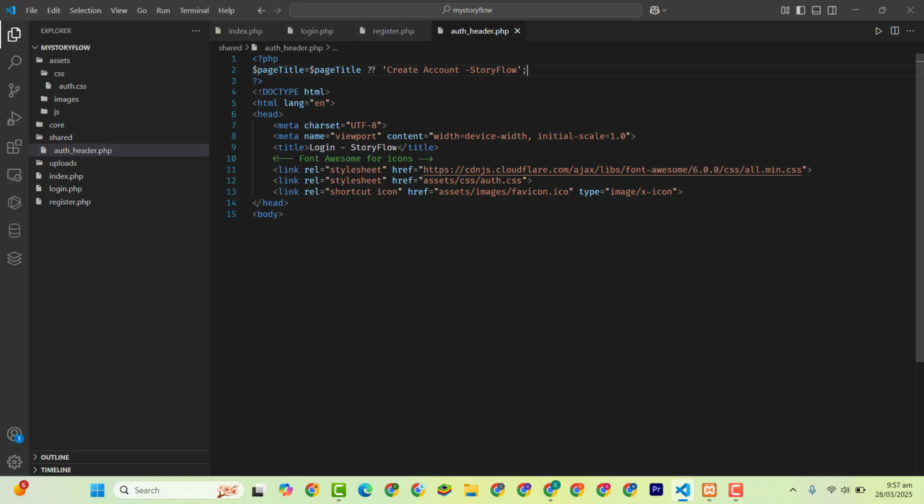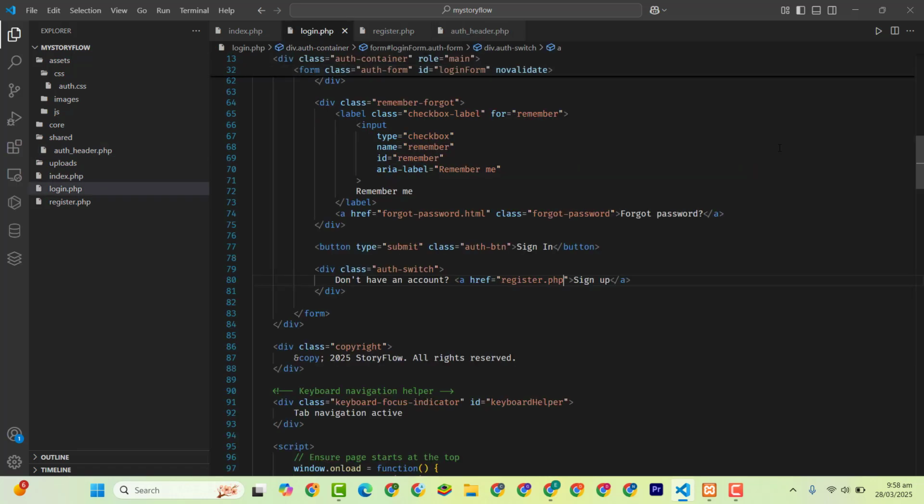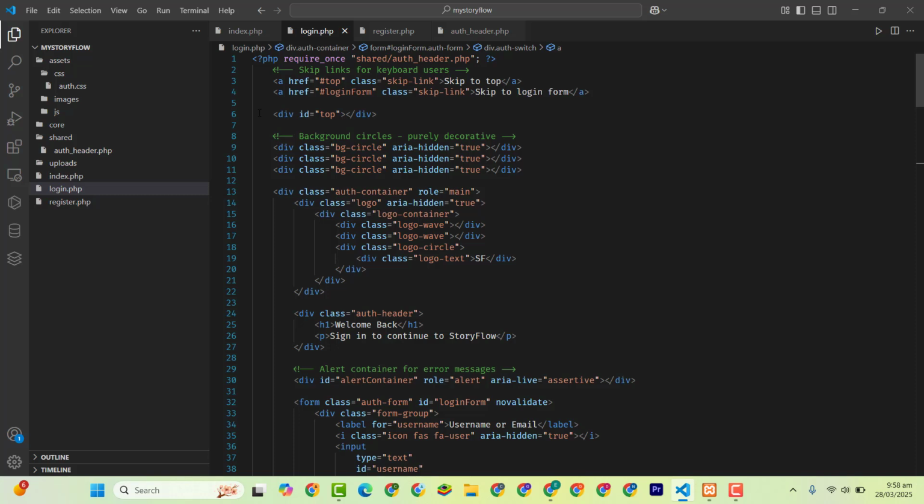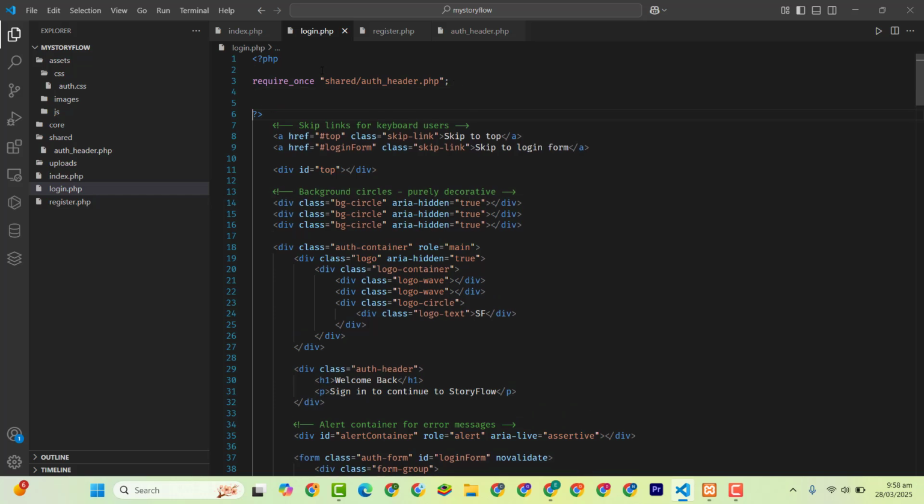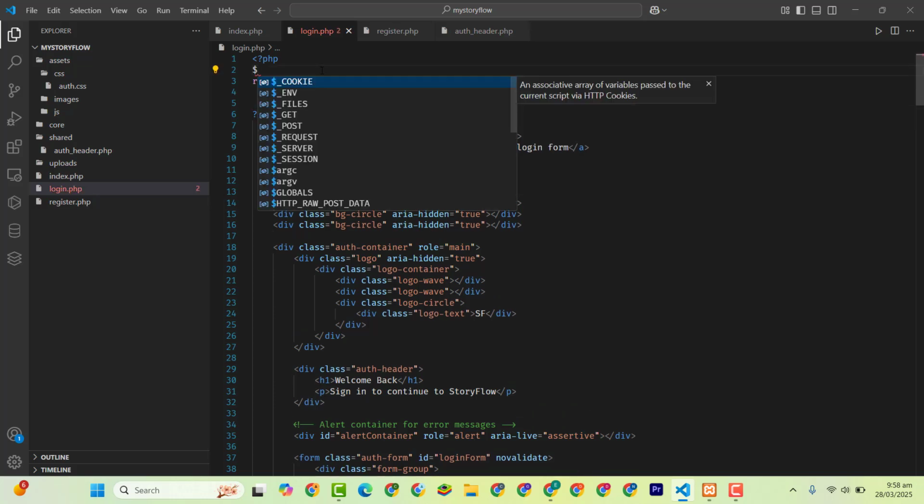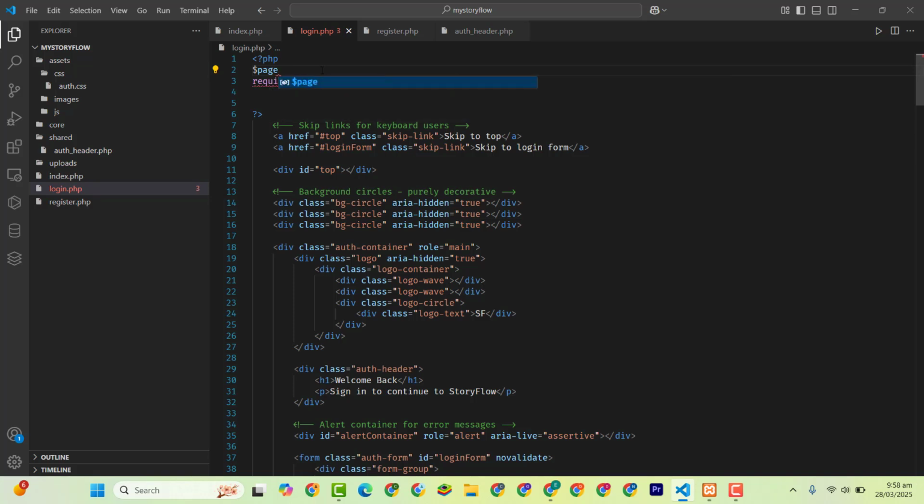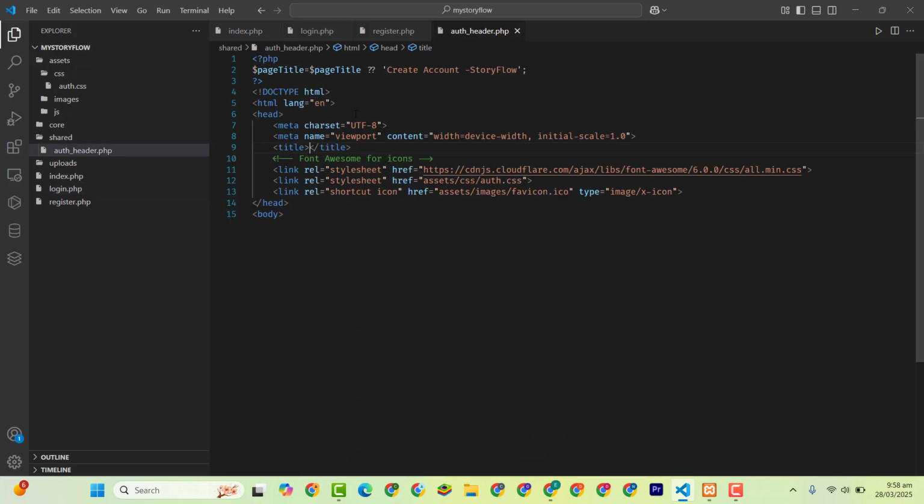Good. Now copy this one from here. Then go to your login.php. Then over here, let's do it as well. Over here will be $page_title is equal to, then paste it here. Then semicolon here. Okay. Now let's go back to our alt_header.